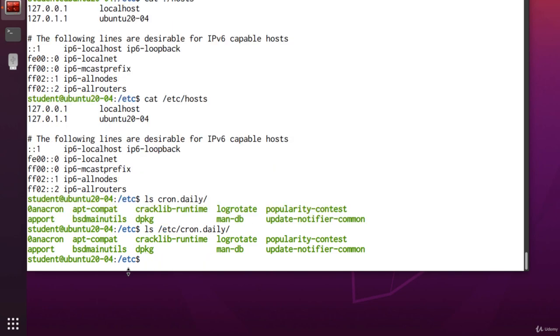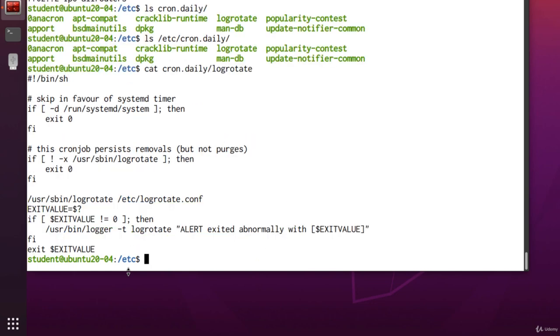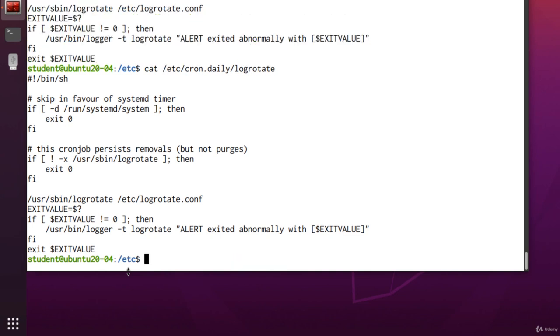Now, I want to display the logrotate file which resides in cron.daily using a relative path, and I'm running cat cron.daily, a /, the directory separator, and the name of the file, logrotate. And the same command using an absolute path would be cat /etc/cron.daily/logrotate. This is an absolute path.